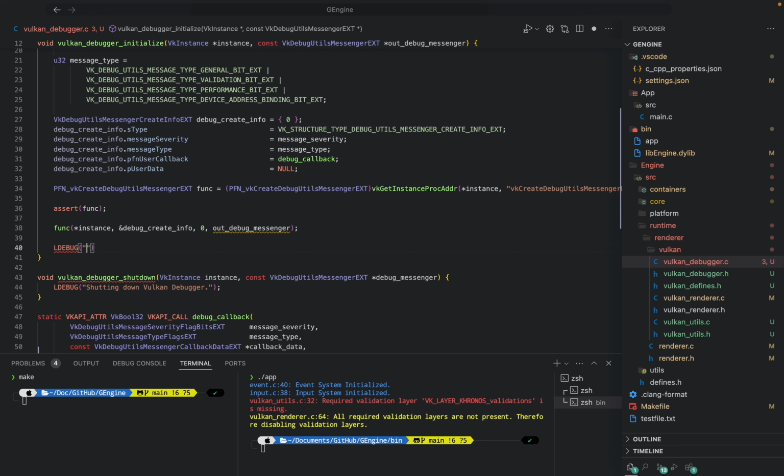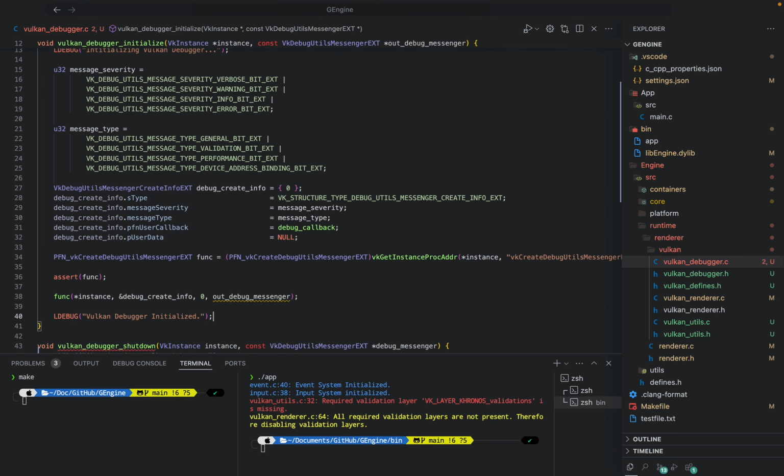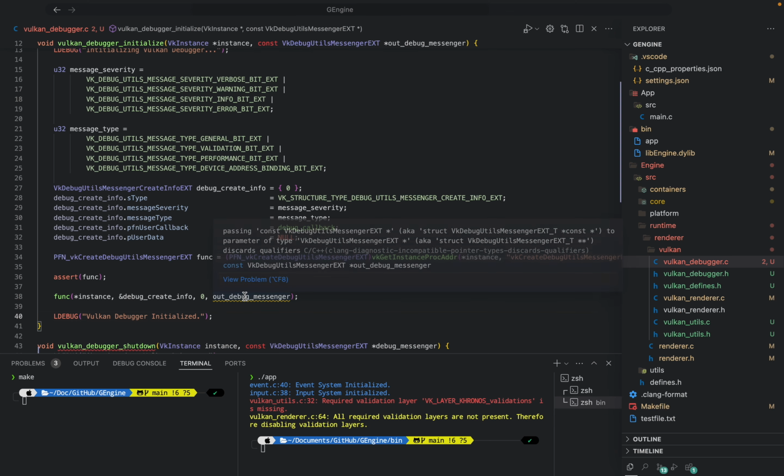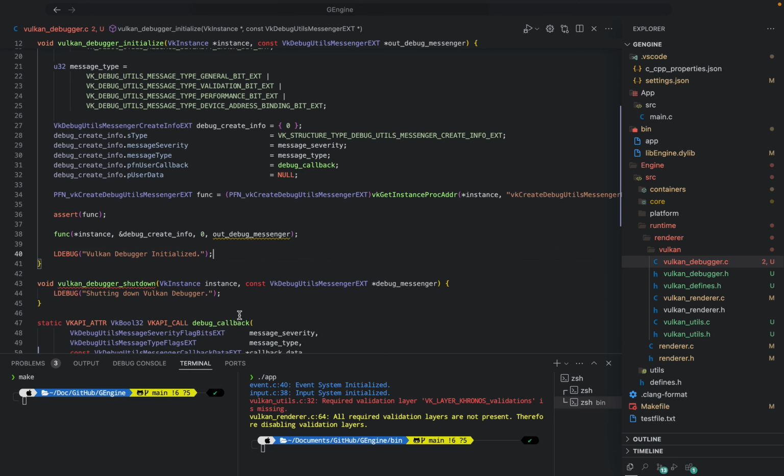LDebug. Okay, here's what I want to print out here, because we know at the end we can just say Vulkan debugger created or initialized. Okay, like so. Then do we return anything? No, we don't. So I'm still bugged out about this. So let's just see what will happen. Okay, I'll just say this.